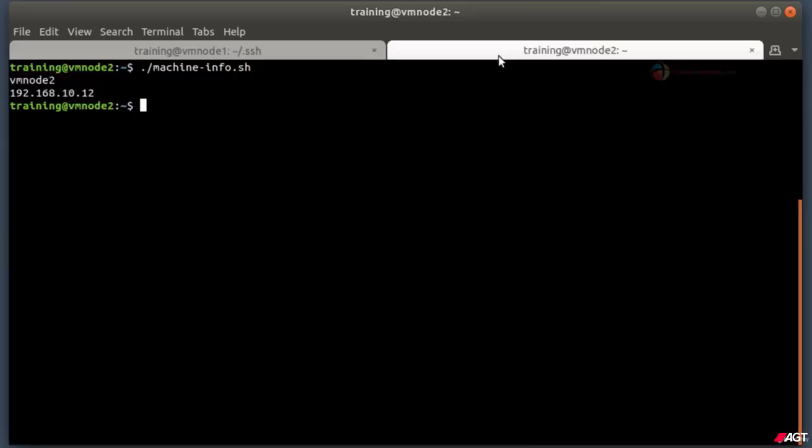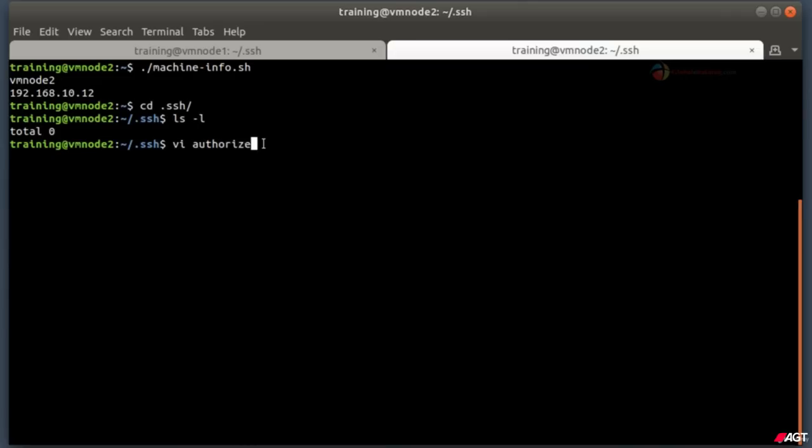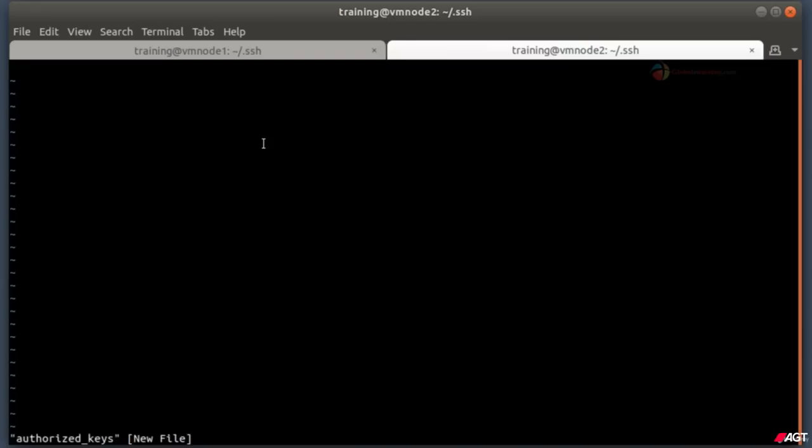Okay, let me switch to the node vmnode2 and cd into the .ssh folder within the home directory. Let me list the contents. There's nothing in there, and we need a file called authorized_keys, and this is where the public key goes. What I'll do is I'll just vi the file, authorized_keys, and copy the public key from VM node 1 into this particular file.